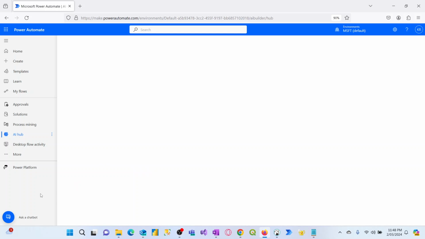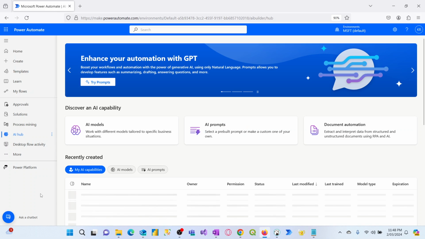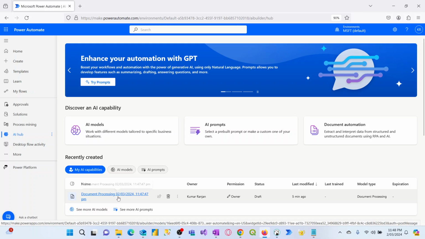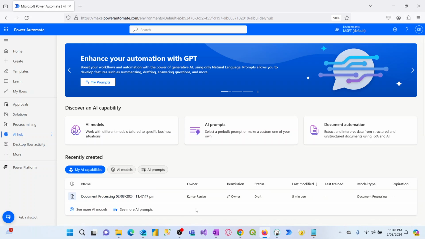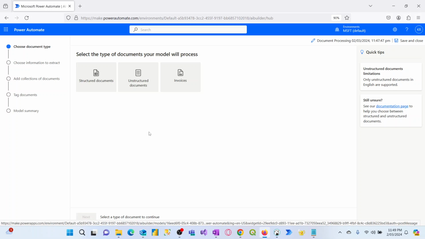Let's wait a couple more seconds, and here you can see the document processing model has been created. Let me click onto it and it will open the model for us to edit. It might take some time if you are using AI Builder or AI Hub for the first time.